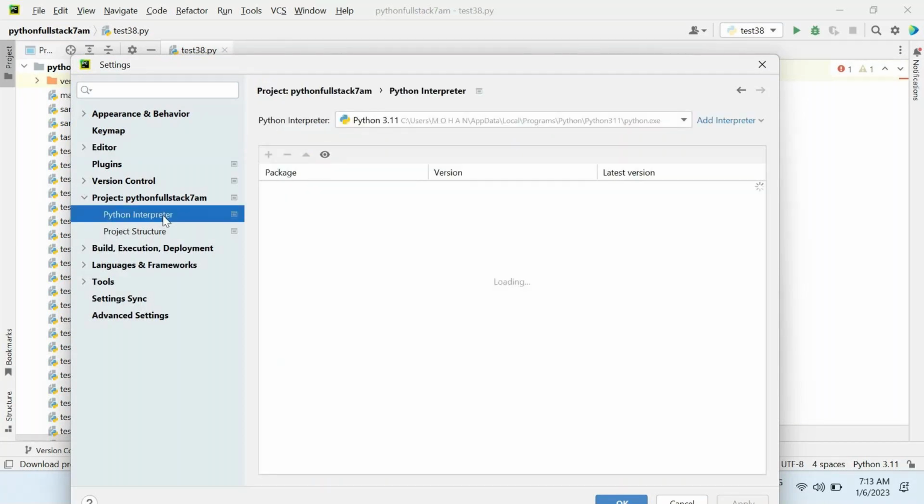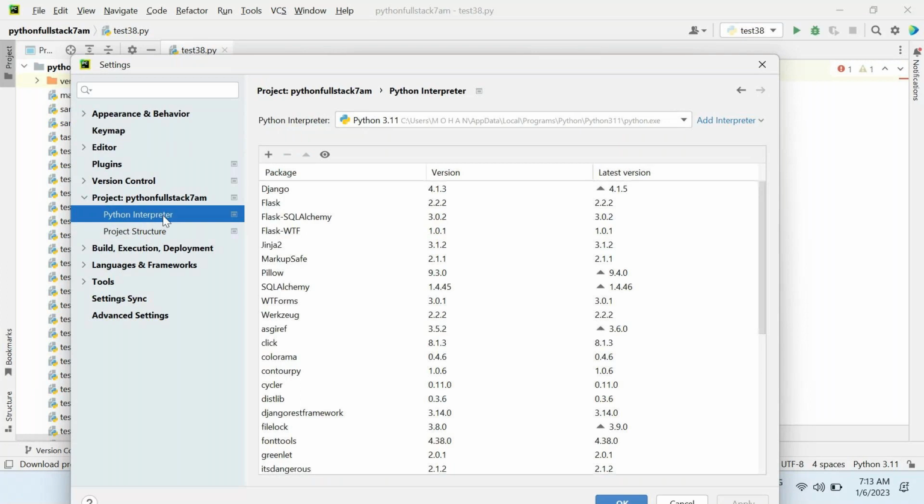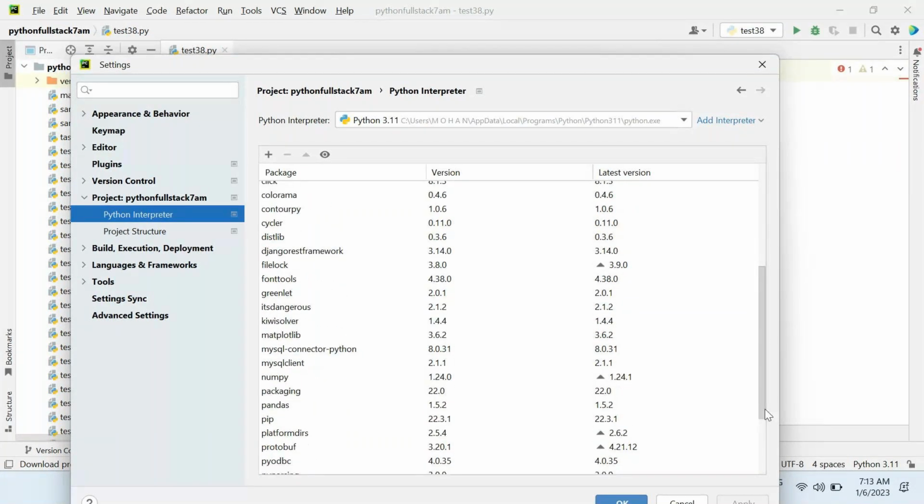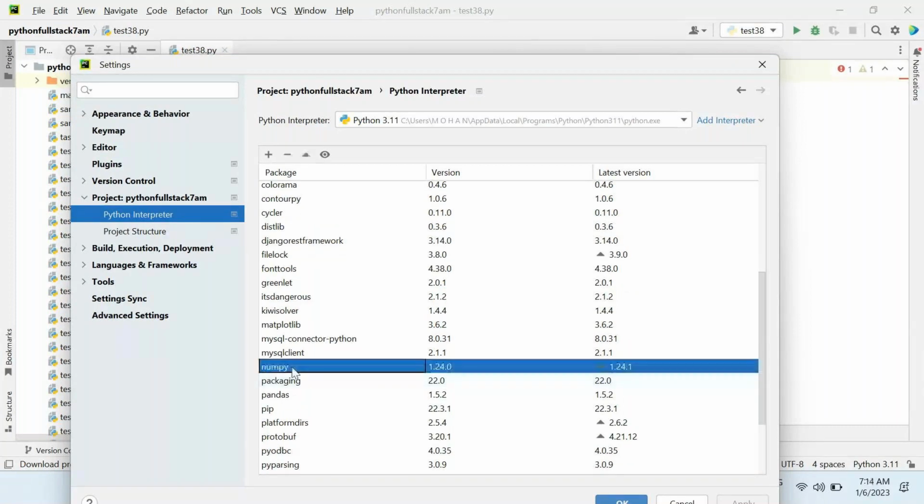Now the moment I select Python Interpreter, you can see in my current project a lot of libraries are already installed for my future Django and Flask related projects. In this, you are able to find the NumPy package also. Select this NumPy package. I'm trying to uninstall it for you, so that for the first time I can show you how to install. You can click on the minus symbol to uninstall, and the plus symbol if you want to add a new library. Plus symbol to add a library, minus symbol to remove a library from your project.